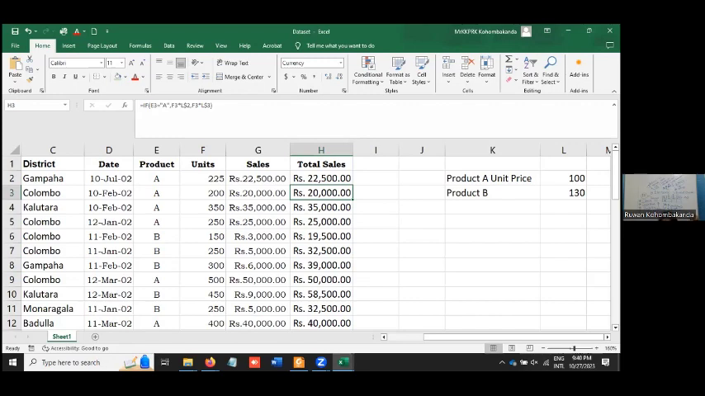That is how we can fix it by adding the dollar sign. What happened once the dollar sign was added? It's fixed. It's not changed. That is what we call the absolute cell reference. That is the concept of relative and absolute reference.